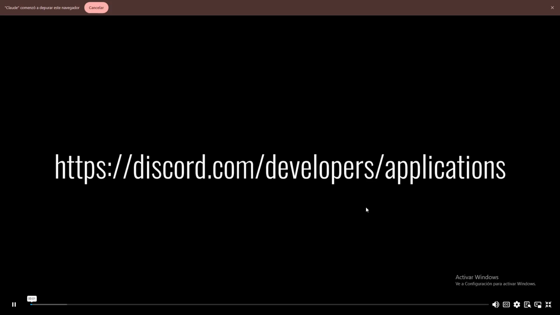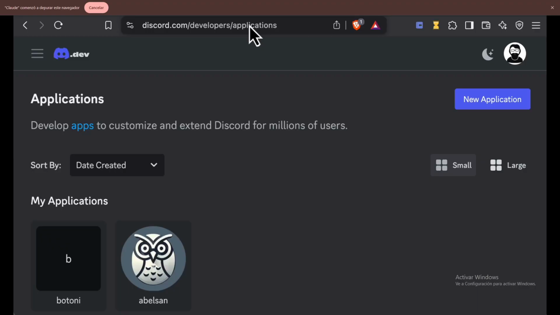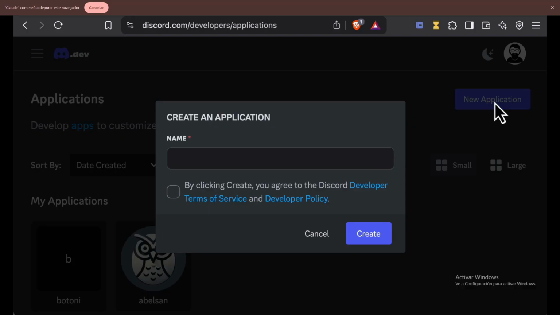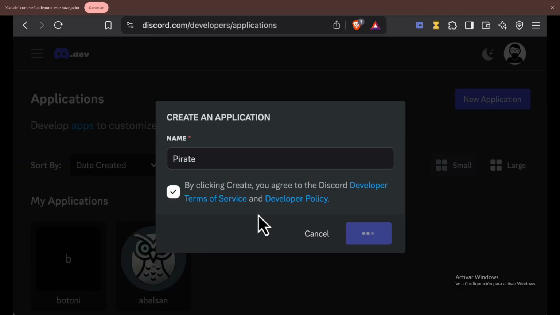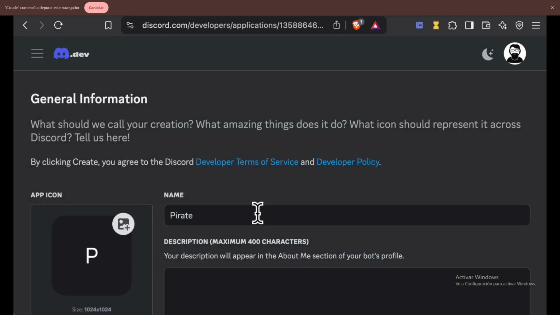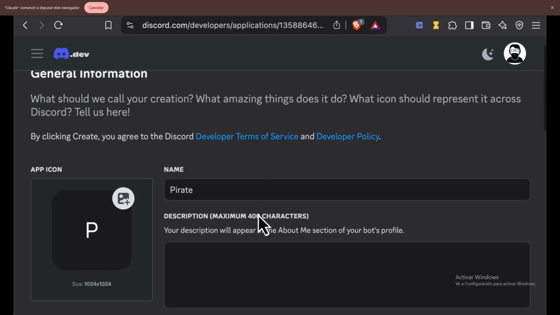So let's navigate to discord.com/developers/applications. Here's where we will create our bot. So let's go ahead and create our application, our bot, our agent. I'm going to call it Pirate, just so we can visually pick it up in an easier way. I'm going to accept the terms, create, verify that I am human. And in a moment, we will see the landing page here for this new application.